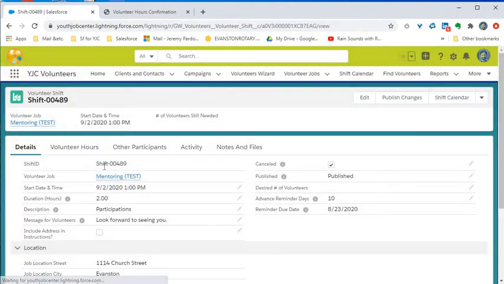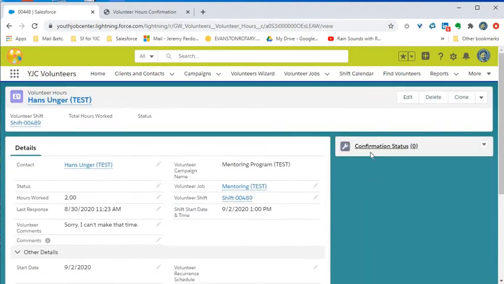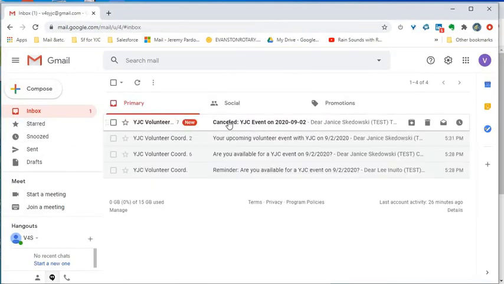And when I send the cancellation, all the status on the volunteers is cleared, and the connection to the volunteer is broken. If I am looking at this from a volunteer's perspective, I receive an email that simply tells me about the cancellation.